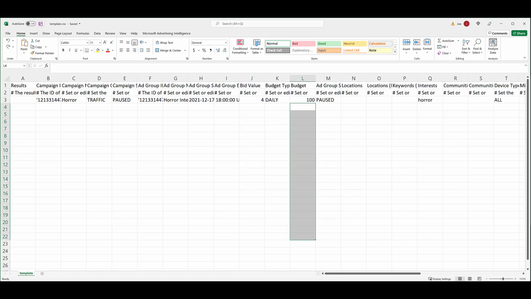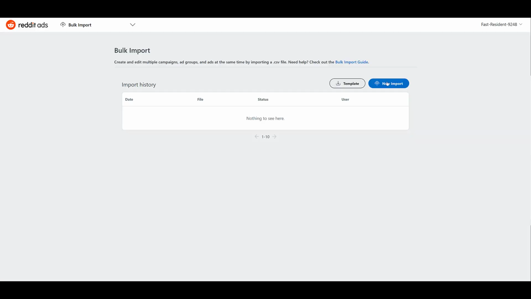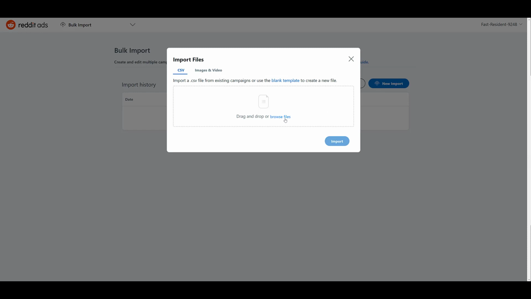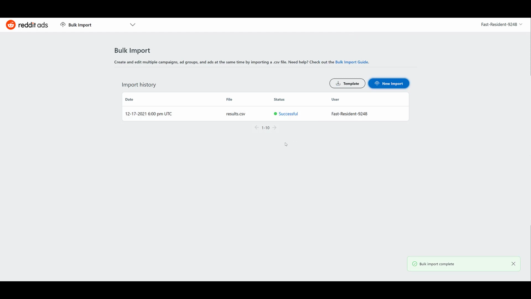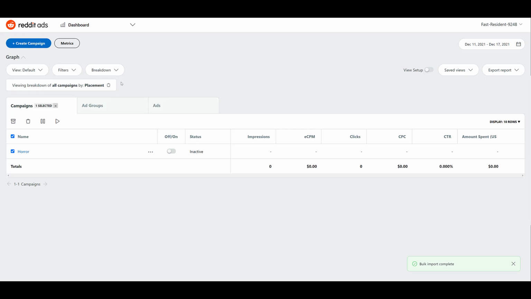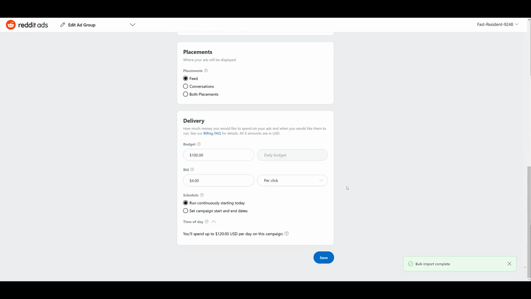I'm going to save this, head back into the bulk import tool within Reddit Ads, and then I can add my new import. Choose my file, and then click on import. It's going to show you what changes I made. I can X out of this. It says the status is successful. So I'm going to head back up to my menu, go to my main dashboard, check out the ad group, and then I'm going to edit the ad group. As I'm scrolling down, there we see the new budget and the new bid.